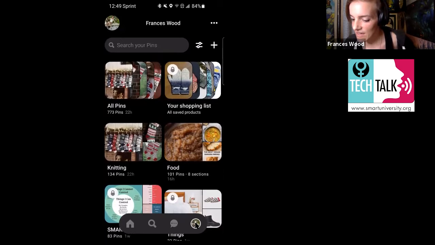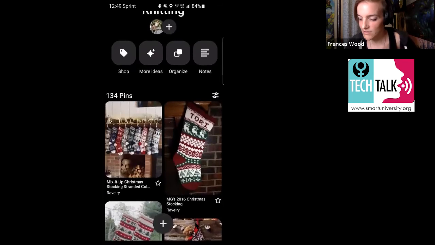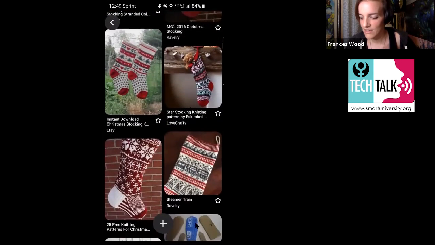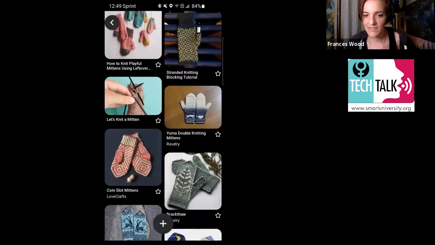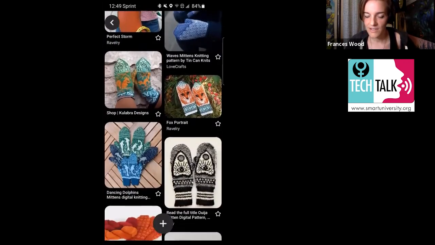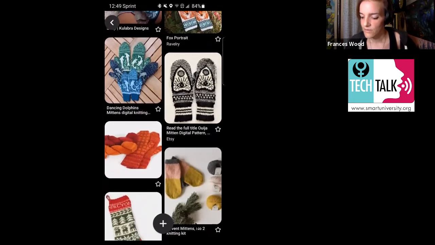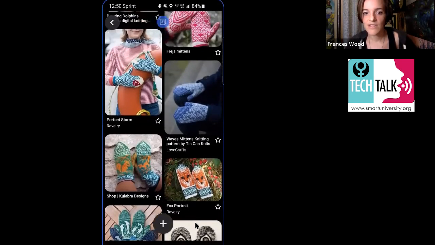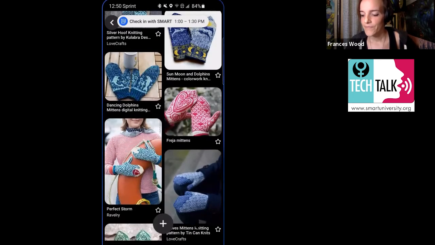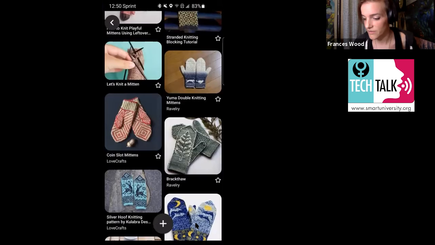So I can go to a board that's every single one of my pins, but if I just want to look at knitting, I'm going to click on that knitting one that I've put 134 pins into. So you see, if I go down, looking at making Christmas stockings, trying to make some gloves, mittens. So these are all the things I've saved. So whenever I'm looking for a new sort of knitting project, I can just go back in here and say, oh, these were the things I was interested in. So you can click on these things, and some of these are free patterns. Some of these are things that you have to pay for. So keep that in mind. Sometimes you have to pay for some of these patterns, but you can find tons of stuff for free too.